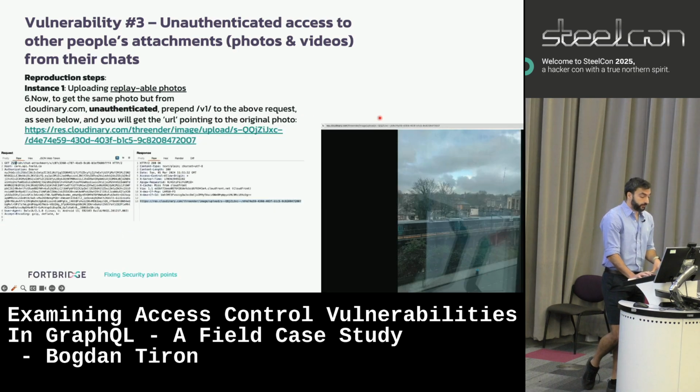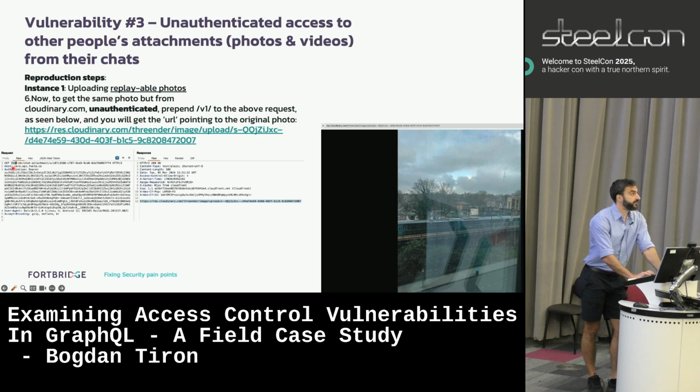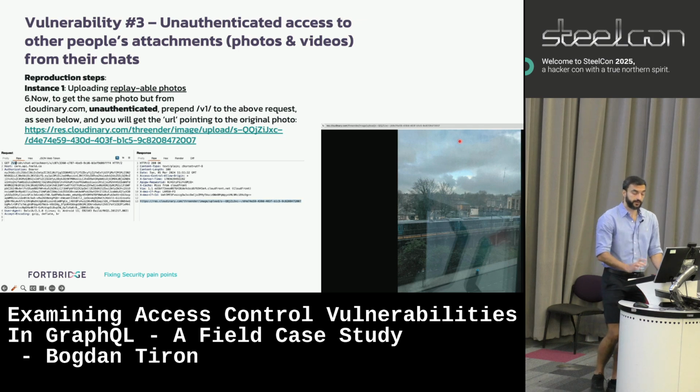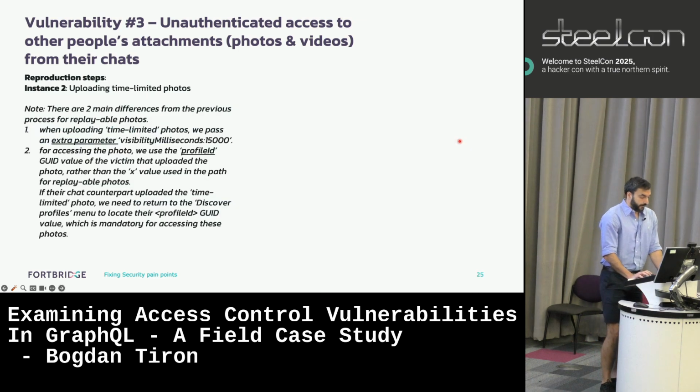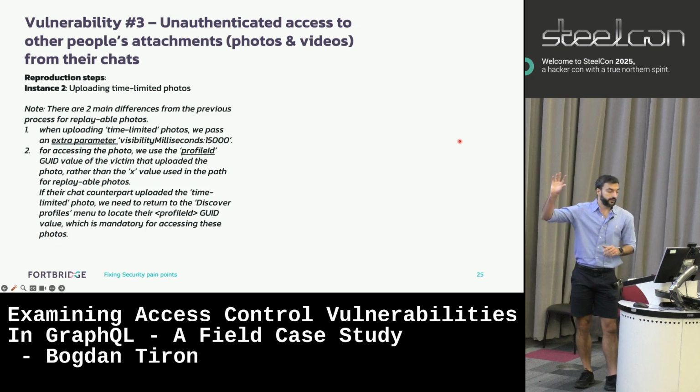Now, to get the photo unauthenticated, we just have to prepend the v1 path in front of the endpoint, and this will return us the URL to the third party where the photo was uploaded originally. In this case, if we copy and paste the URL from the third party, we get unauthenticated access to this photo, which is from our office. So nothing sensitive here. Okay, we saw the replayable photos.